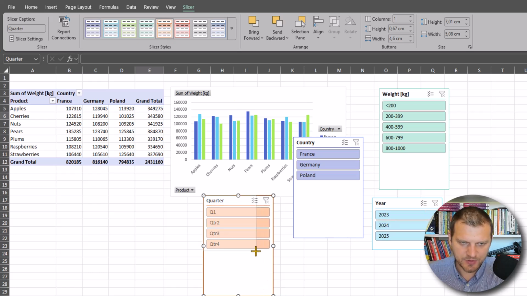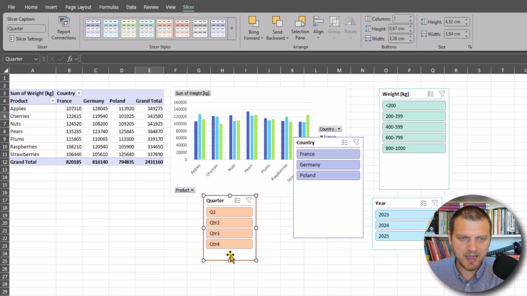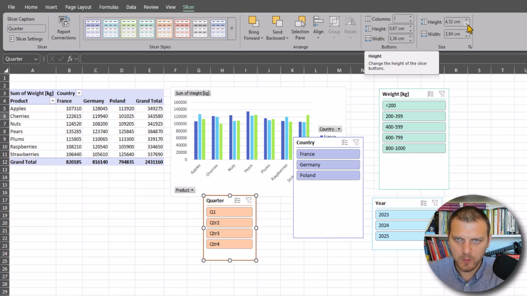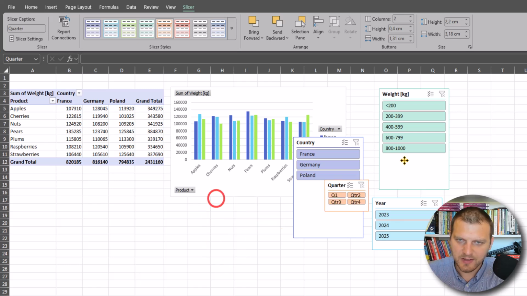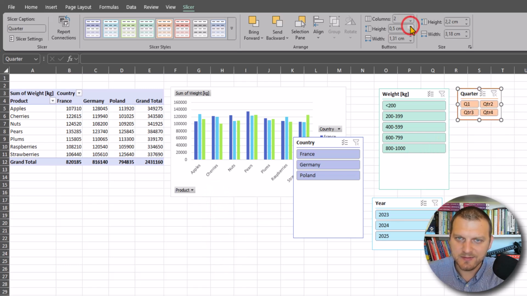And we can also change the size of the slicer, and to be more precise we can go to the slicer tab and choose here the height and the width of the slicer. Also for the buttons we can see on those slicers. Okay, now I'm working with quarters, and we also can change the number of columns. Okay, this quarter is definitely too small about this height. Okay, this is enough change.